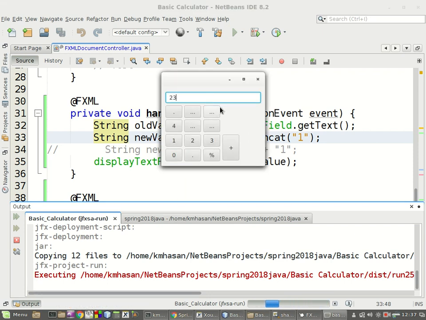So let's say I got 23 written. Now if I press 1, previously it would have erased this thing and replaced that with 1. But now we'd see 231. If I press 1 again, we have 2311, then 23111. So every 1 that I type is getting added to the very end. But if I press 2 now, everything goes away and this is what we get.